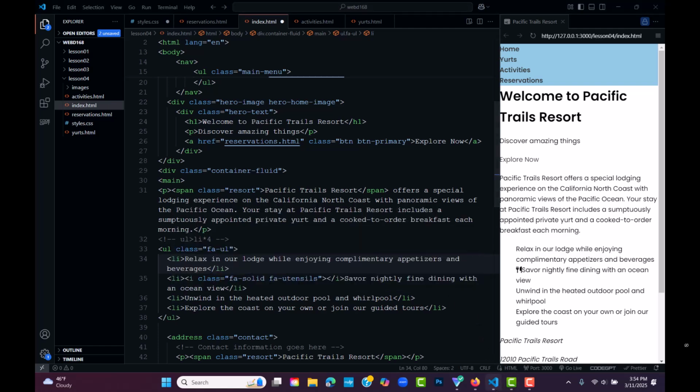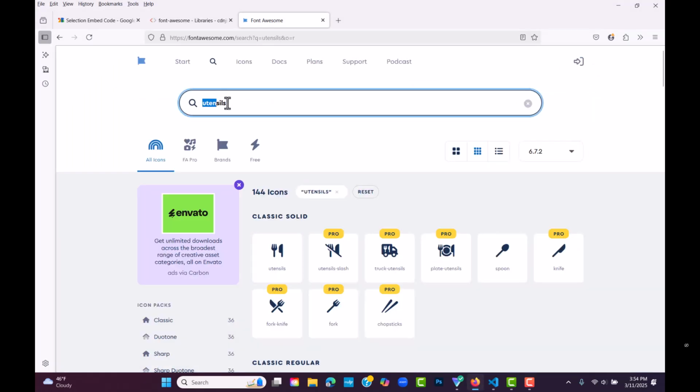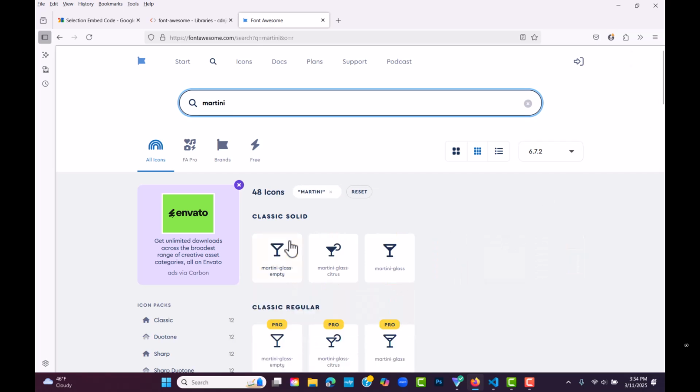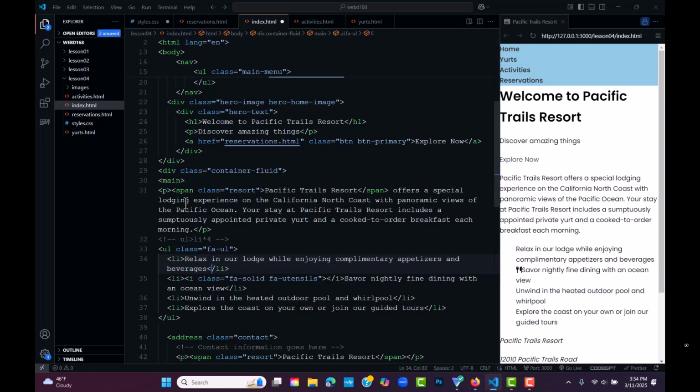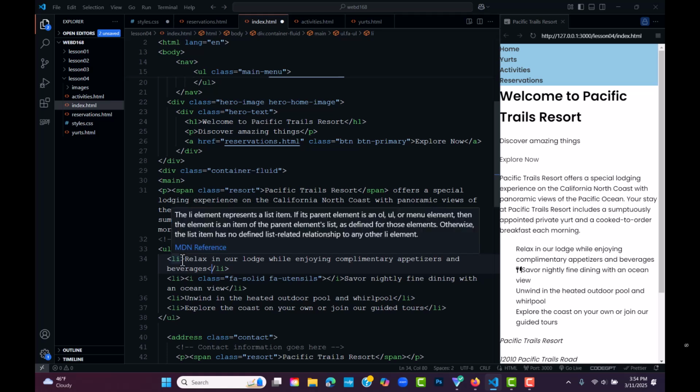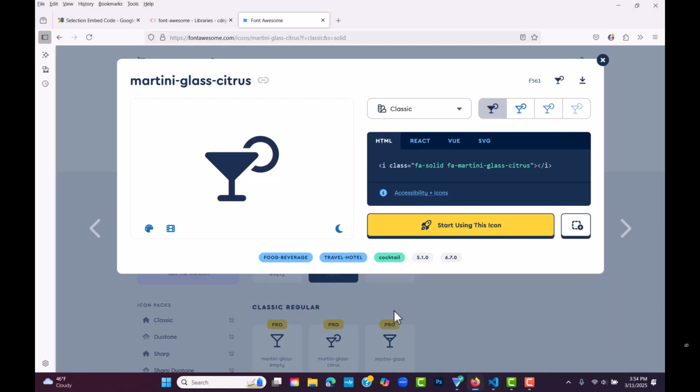So I'm going to go back to Font Awesome, and I'm going to close this, and I'm going to type in Martini, and I'm going to use the Martini glass with citrus. I'm going to copy this. I'll go back to Visual Studio Code. Inside of the list item, I'll paste that. And I'll keep looking for the other icons that I would like to use.